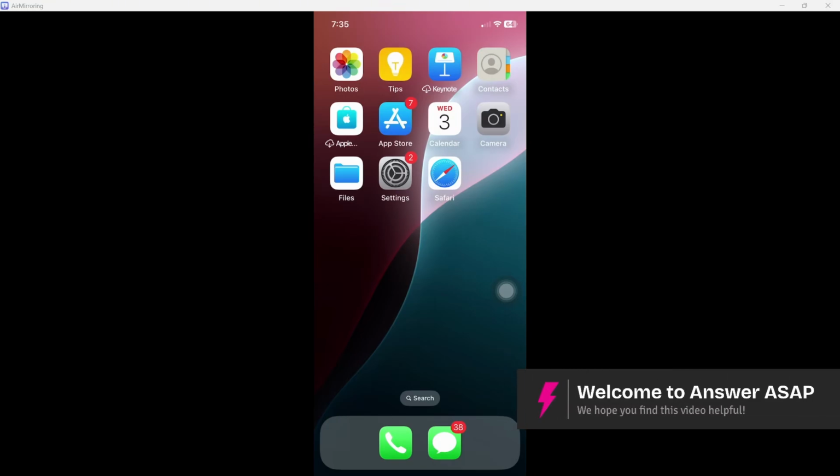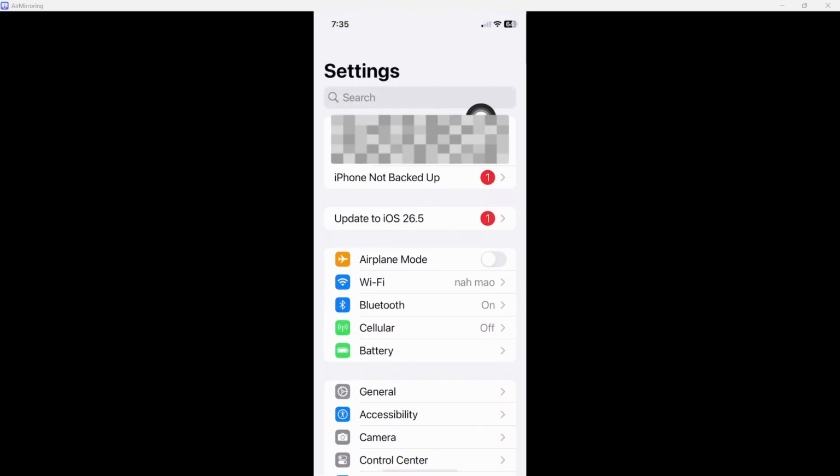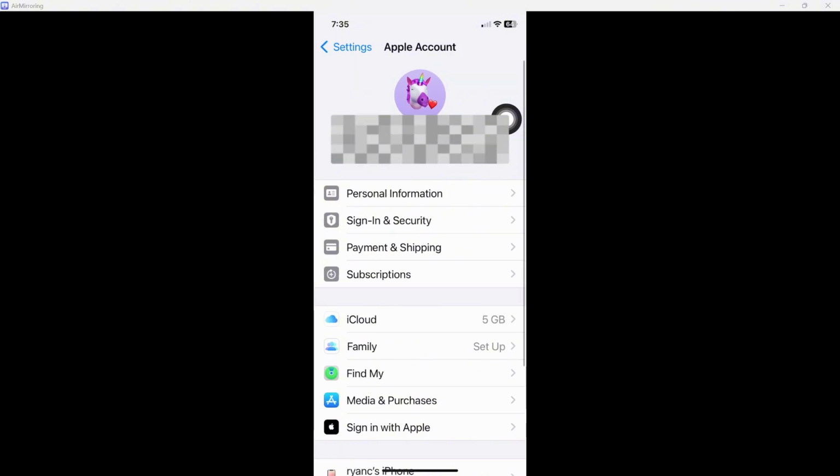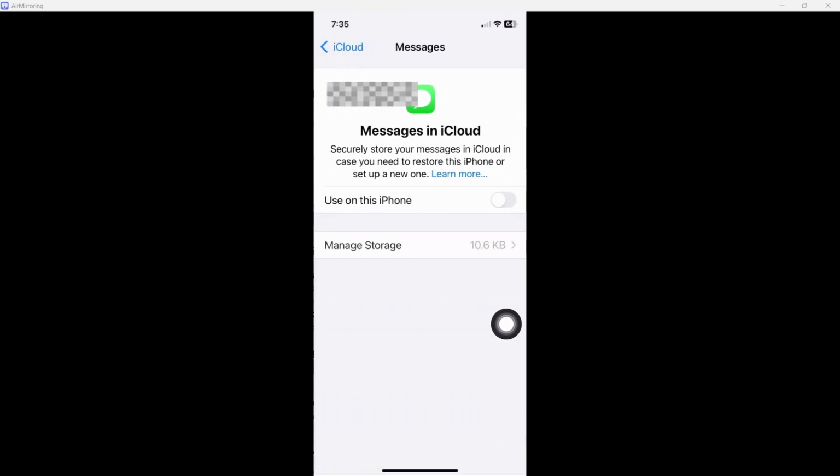All right, so first up, go ahead over to settings right here, tap on it. Once done, tap on your iCloud account. And then after that, go ahead over to iCloud, tap on it. Once done, under save to iCloud, go ahead over to messages, just tap on it.